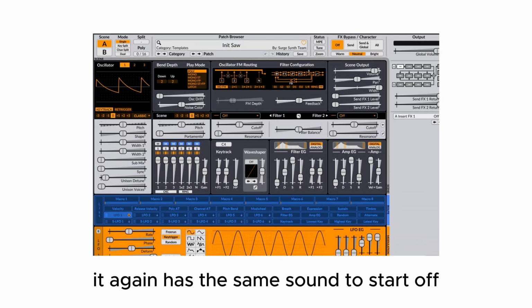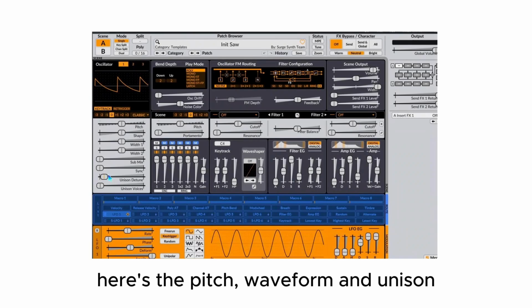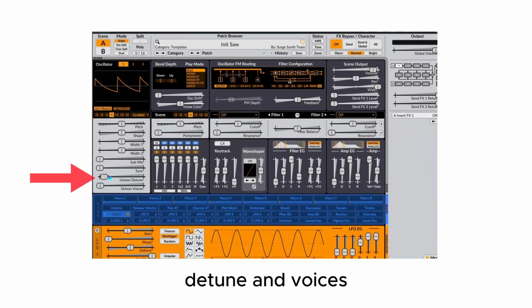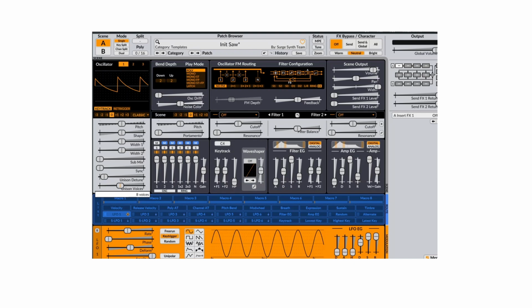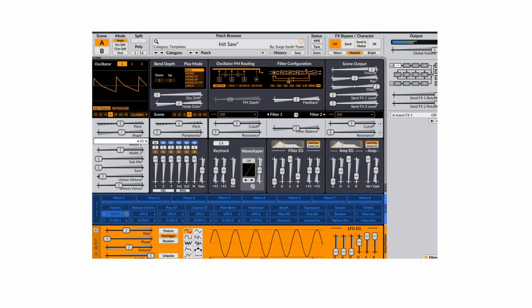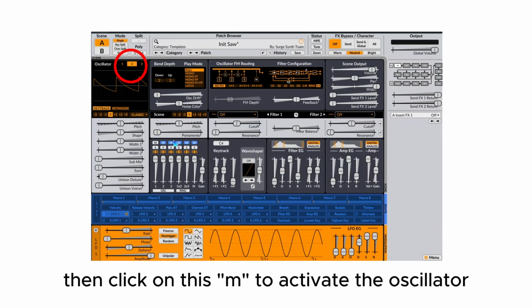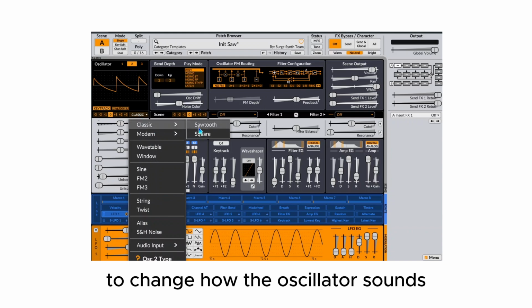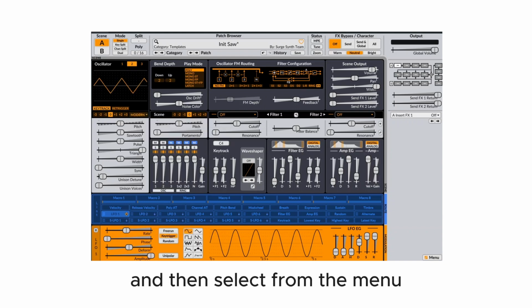If you open up Surge XT, it looks like this. It again has the same sound to start off. It has all the same controls as Vital, but just in different places. Here's the pitch, waveform and unison detune and voices. To add another oscillator, press on this button that says 2. Then click on this M to activate the oscillator. To change how the oscillator sounds, you can click here and then select from the menu.